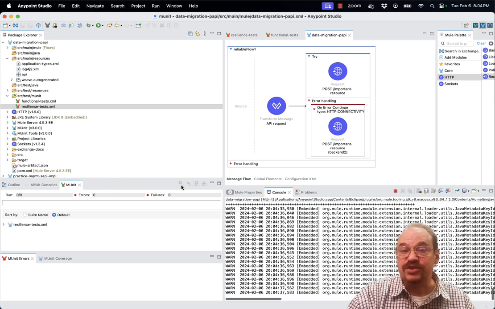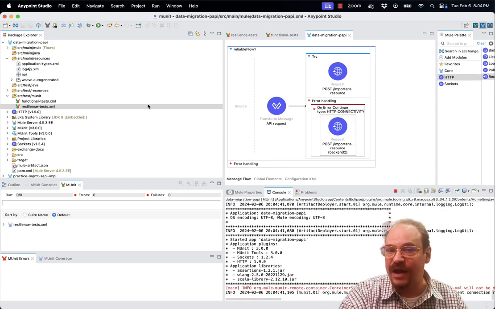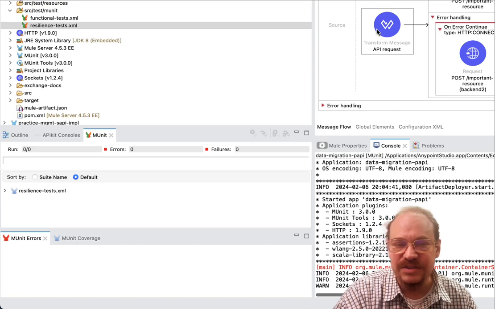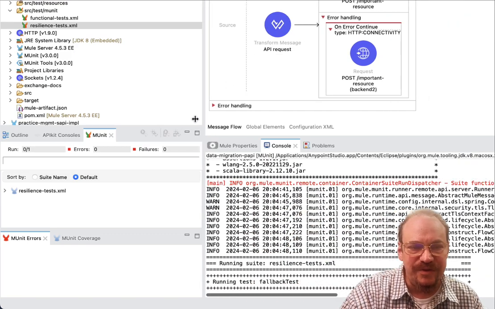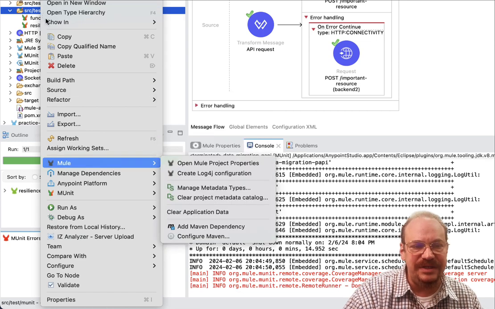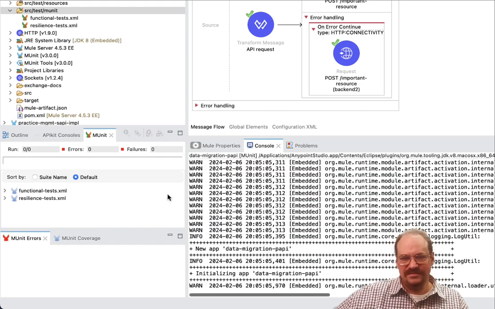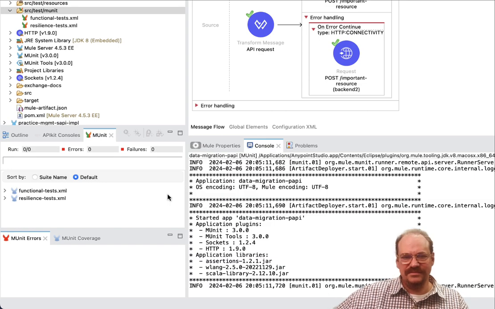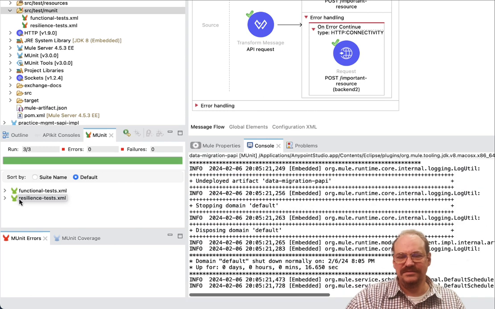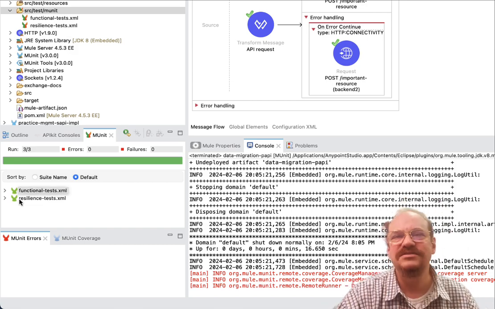Oh, and it's super important that we run all the functional tests as well, because we have now modified this code, and we need to make sure that the original functional tests are still passing as well. So after the resilience test passes, there we are. We're going to run the entire test suite. All right, and we have green.